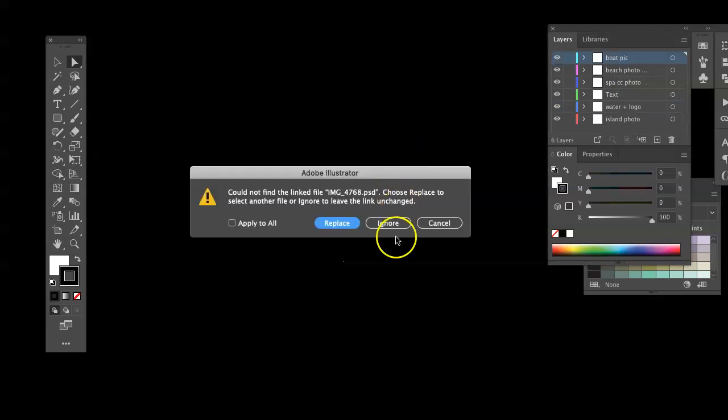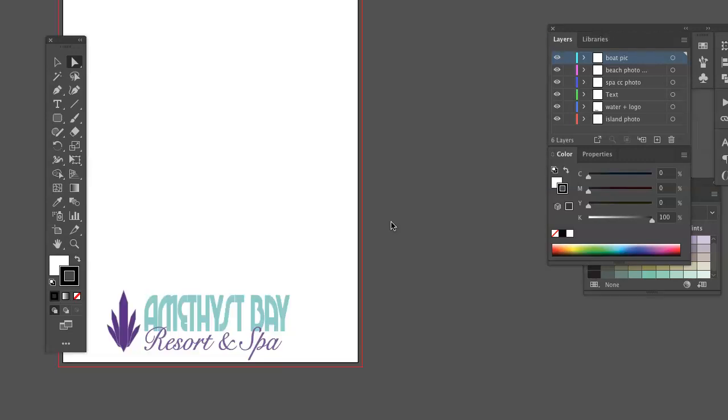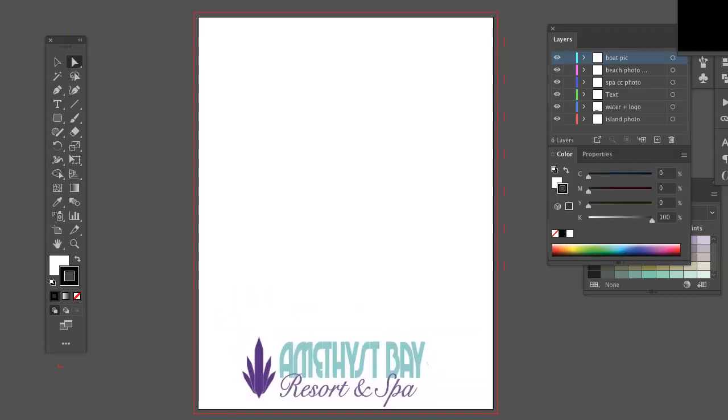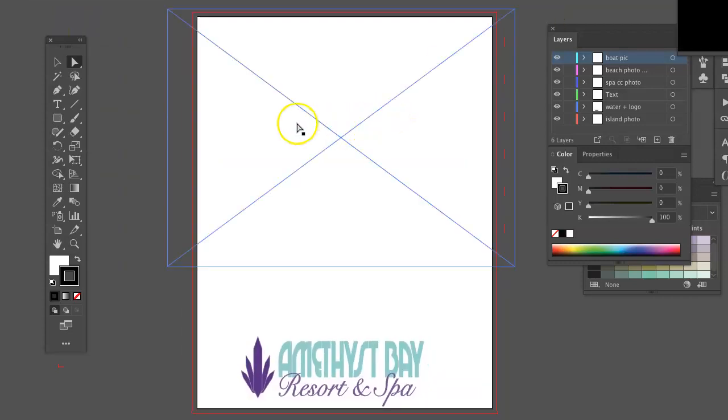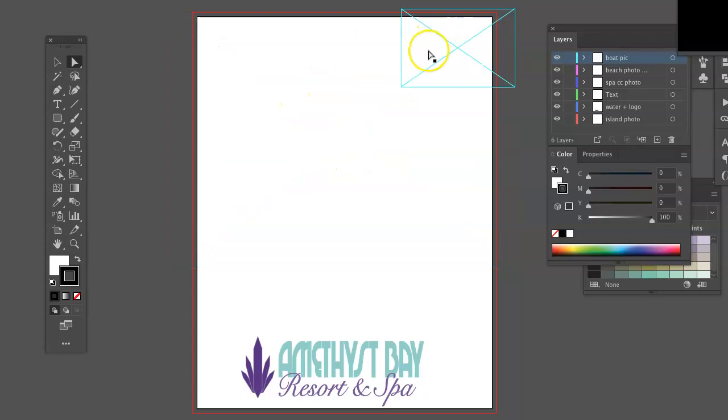So really, whoops. Wow, there's quite a few images. As I scroll around this, notice that those boxes with the imported images have X's through them. What that means is that they're linked.